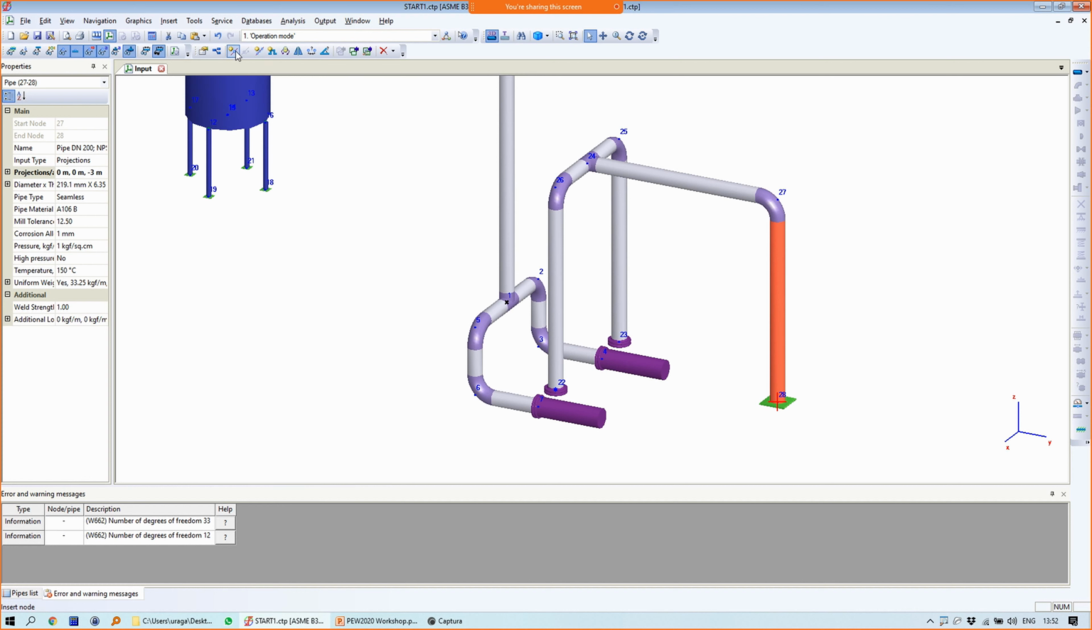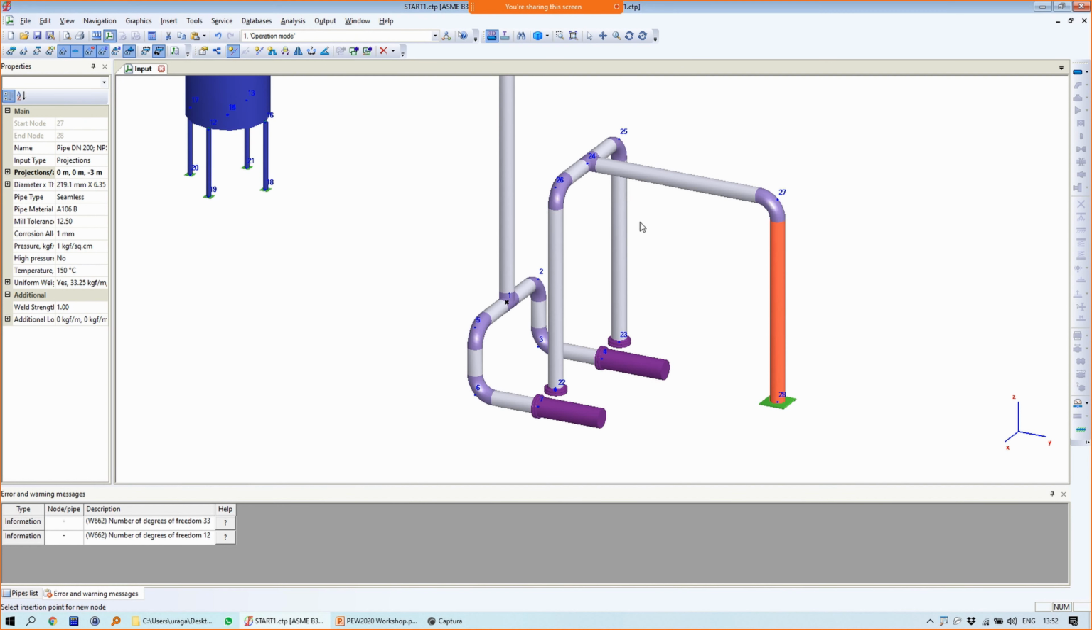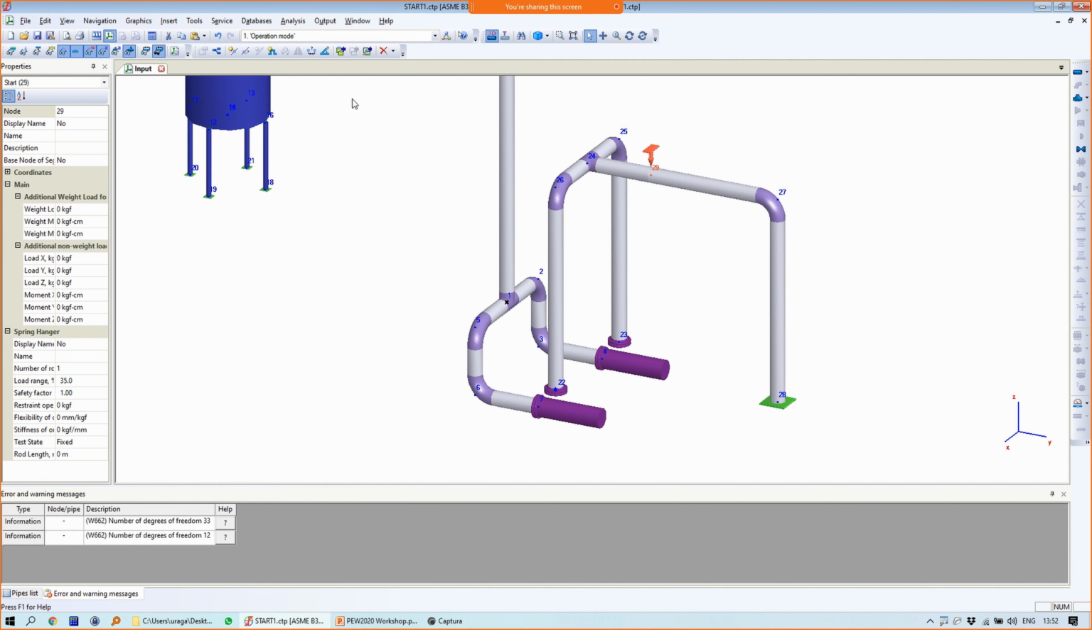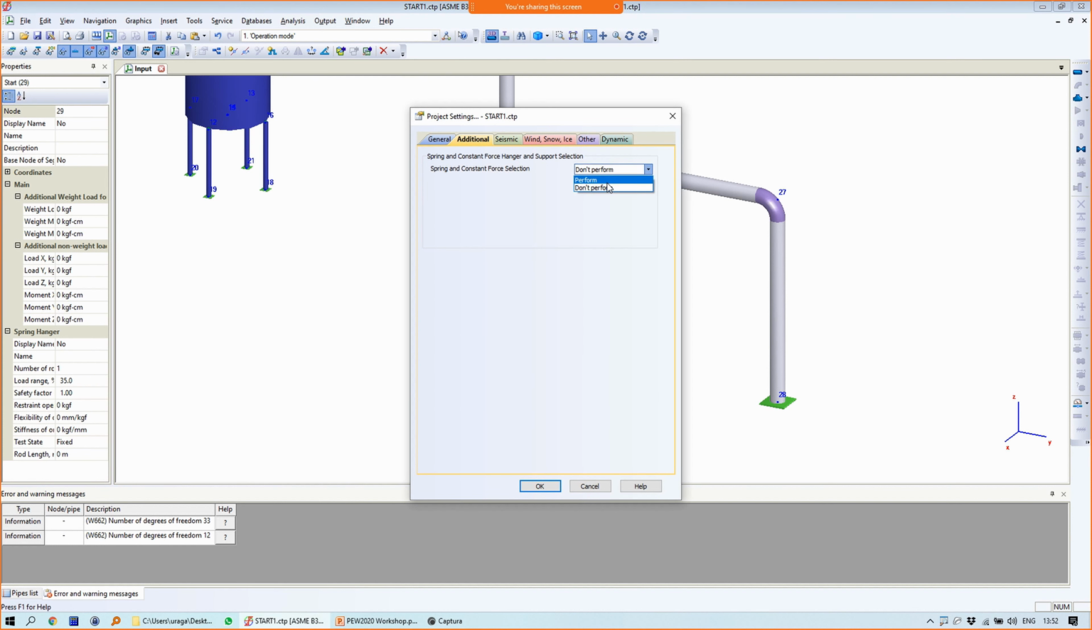And we can, for example, add the spring at this point to hold the weight of this pipe. I will add the spring hanger. Let me choose the spring hanger table. It will be, for example, Lisega.